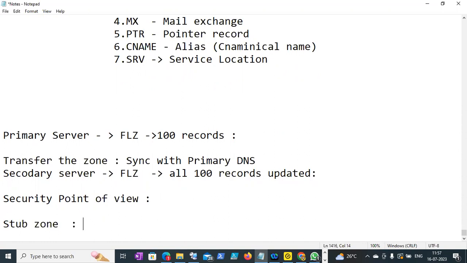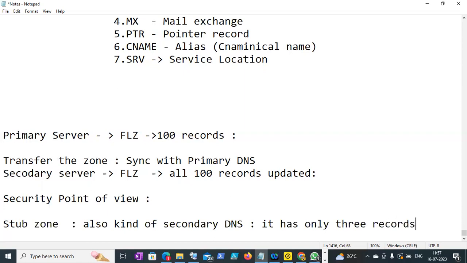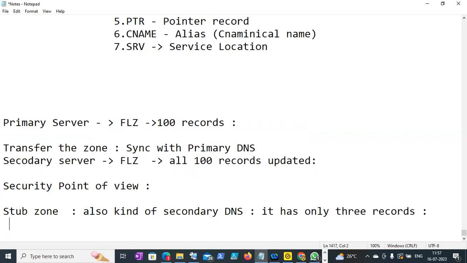So what is a stub zone here? A stub zone is also kind of a secondary DNS server. However, it has only three records, which are required mainly to resolve. What are those? It will get updated from the primary DNS server: the host record, the name service record, and the start of authority. That's all.